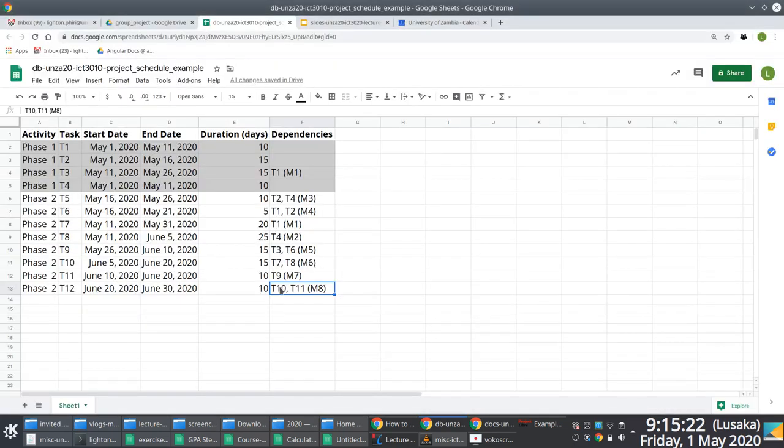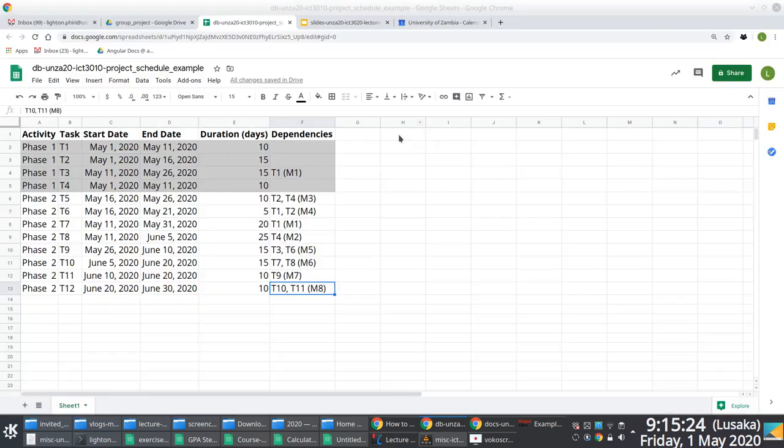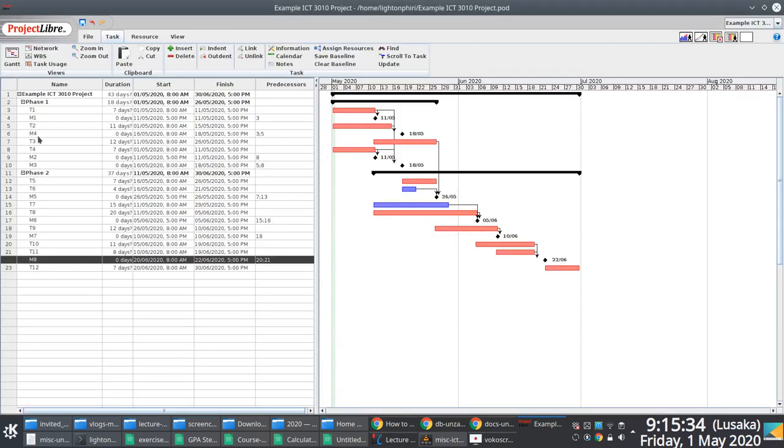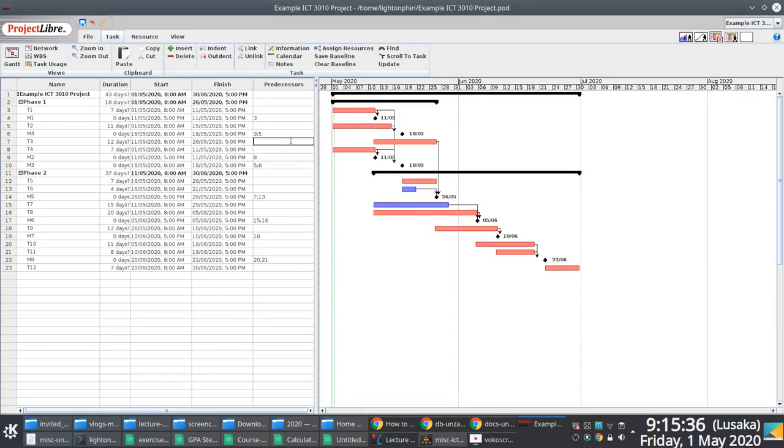So M8 is dependent on 20 and 21. All right. So once you're done with the milestone dependencies, then you go to the tasks. So we just go row by row, identifying tasks with the dependencies. So you notice that T3 is dependent on T1. So we go to T3. T3 is dependent on T1, and T1 is here. So you just drag this to this task.